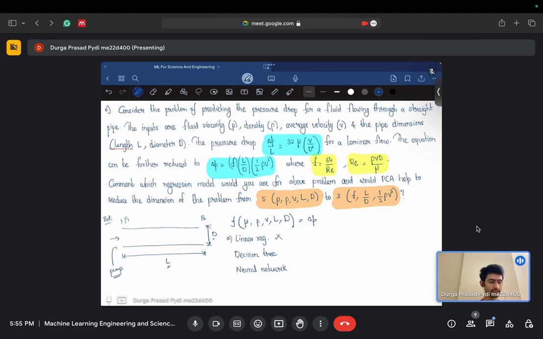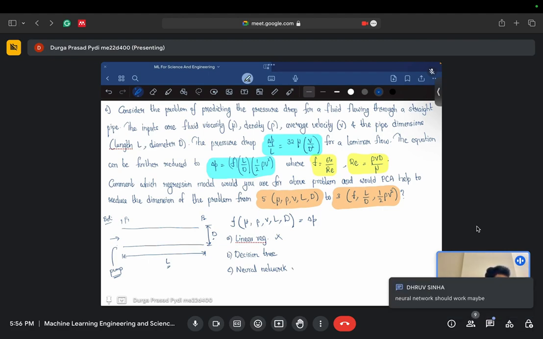Say A, B, and C. A is out of the question because you have some non-linearity here. You will not be able to do anything with linear regression. A neural network should work. It should be able to capture this. The decision tree might not work directly with these 5 features. So basically you are convinced that a neural network might be able to predict it better.